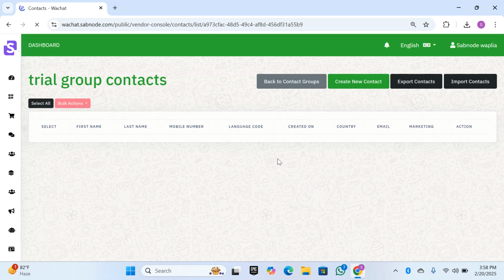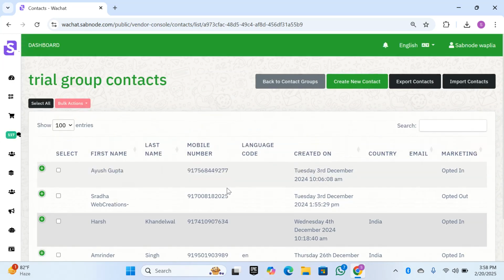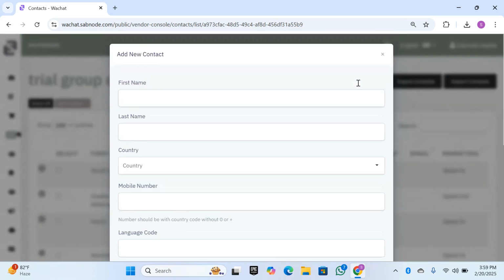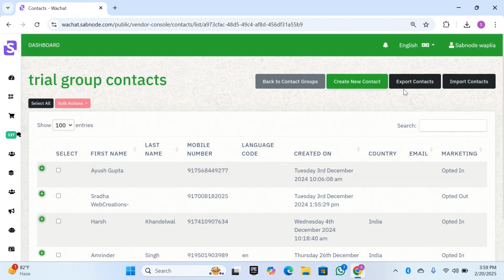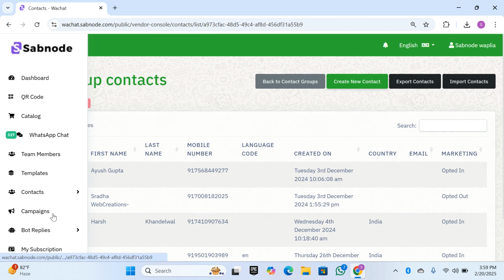You can see group contacts here, and you can add any new contact by adding the details here. And you can export contact and import contact like in the list section. This is all for the group section.